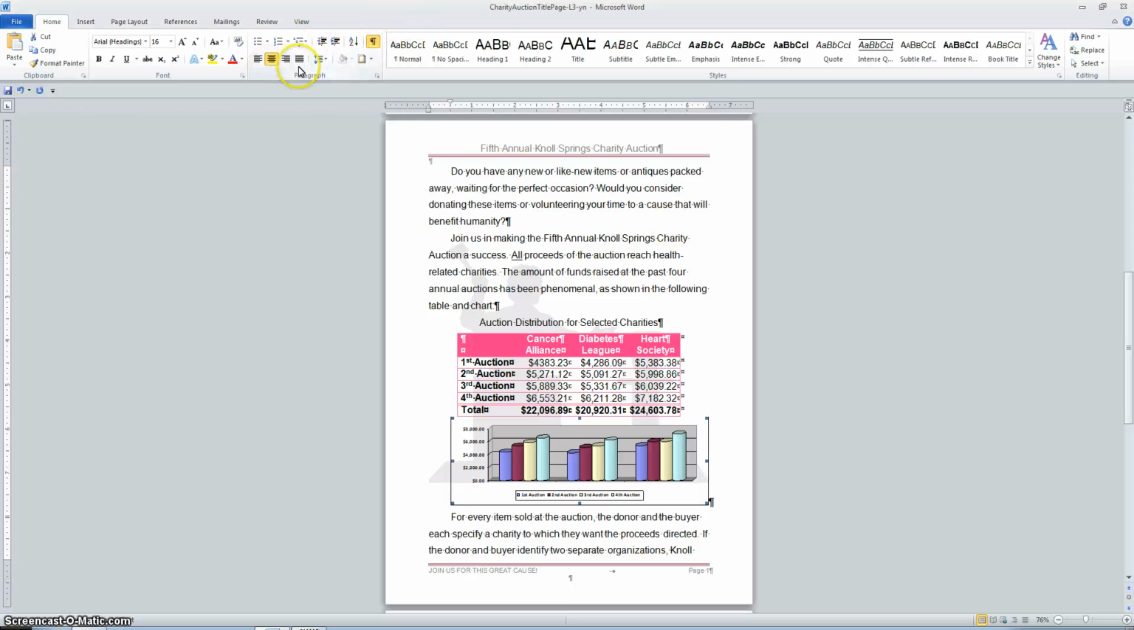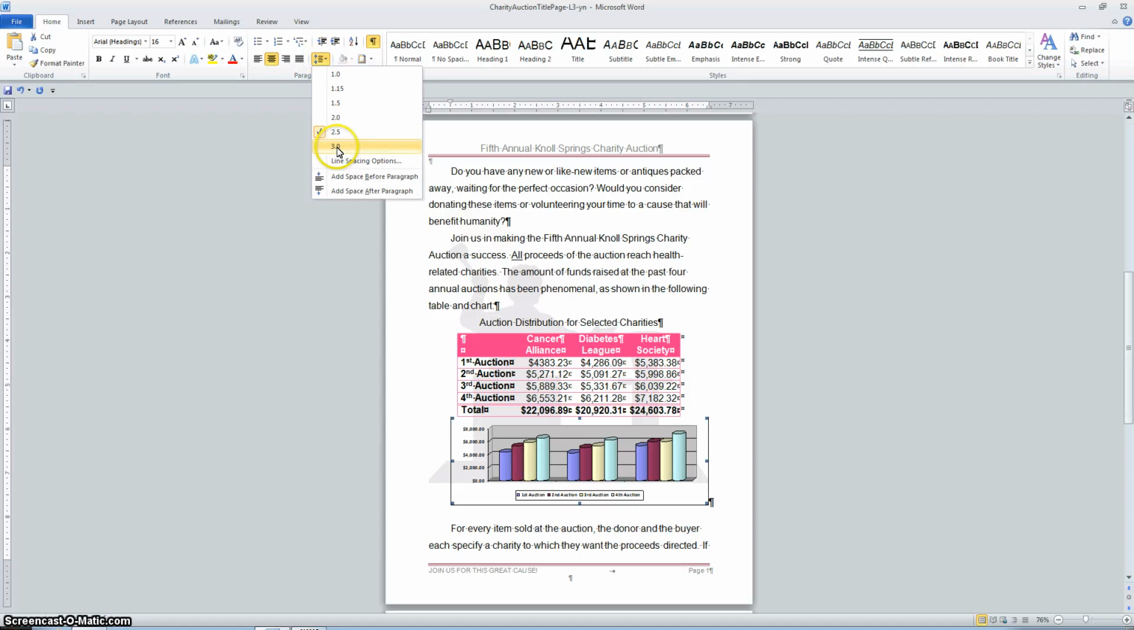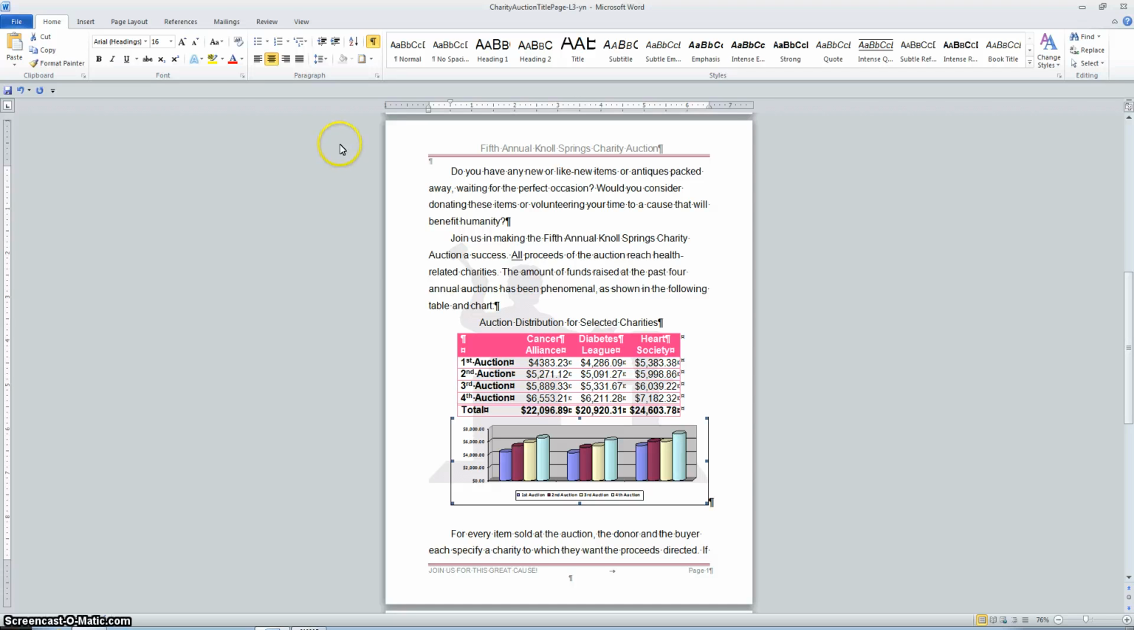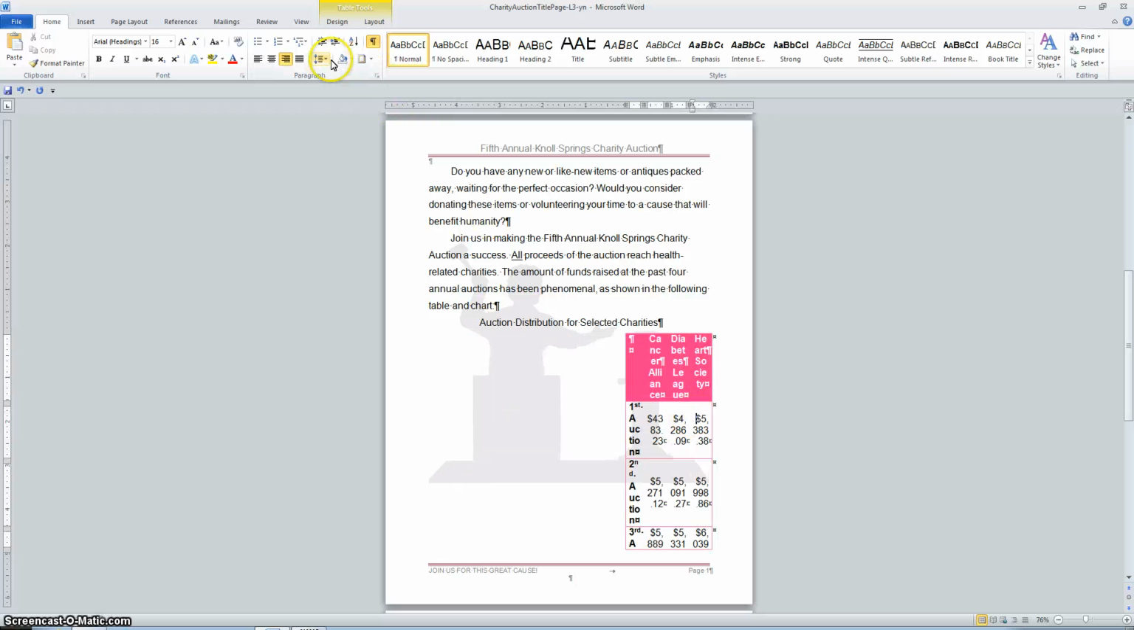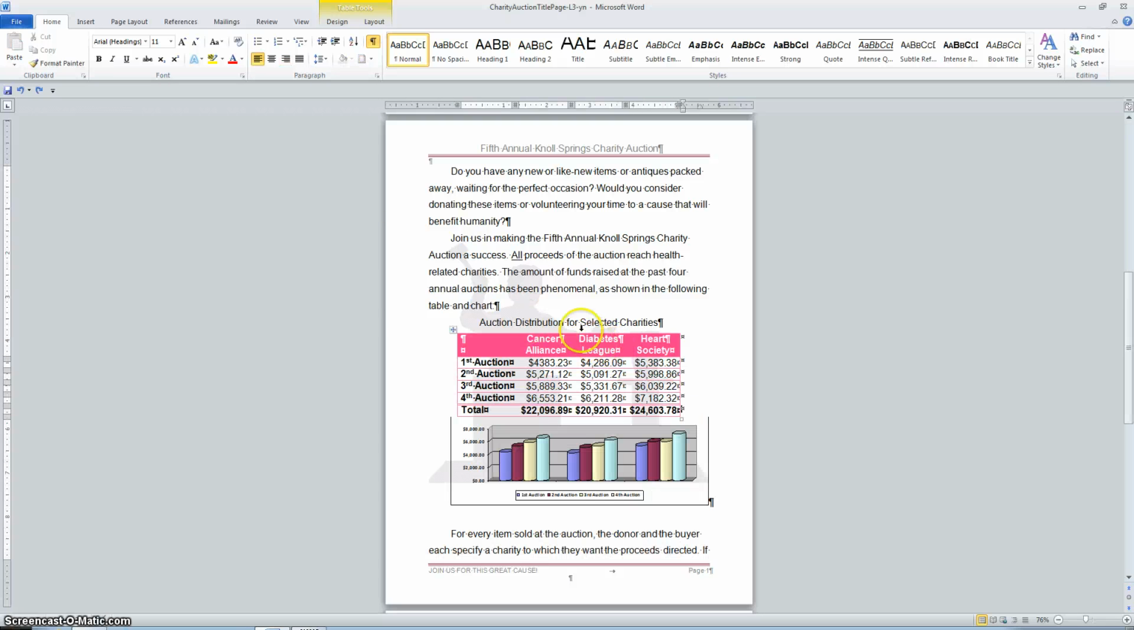And then our line spacing button on our Home tab, which is right here. We're going to add space between the chart and the table. So try 3 between the chart and the table. Let's put our insertion point right here at the end of the table and try that again. Okay, and if that didn't work, remember undo is your friend.